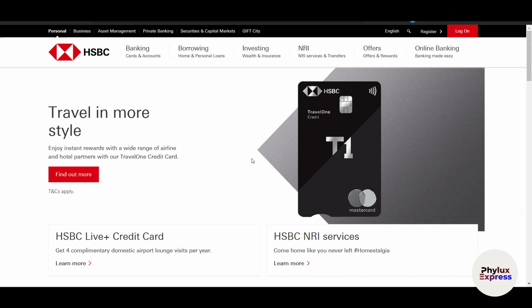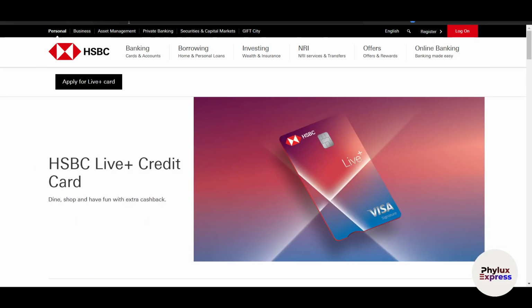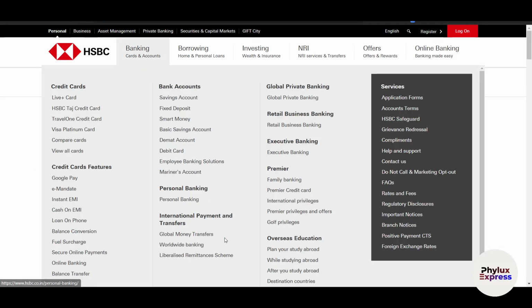navigate to the credit card section. Now here there's an option of credit card. Elsewhere I cannot see any credit card option here, right? Okay, so this is banking, this is a card option. Now here you have to look for credit card, right?